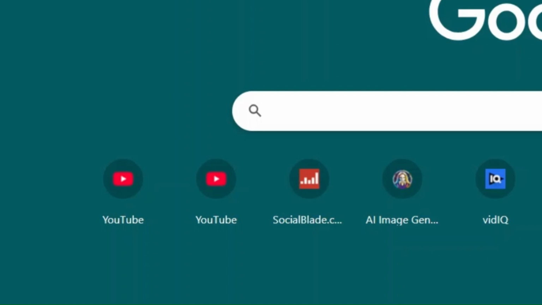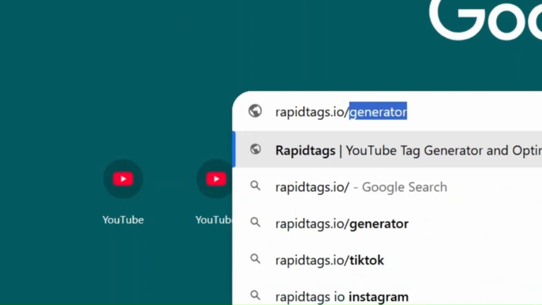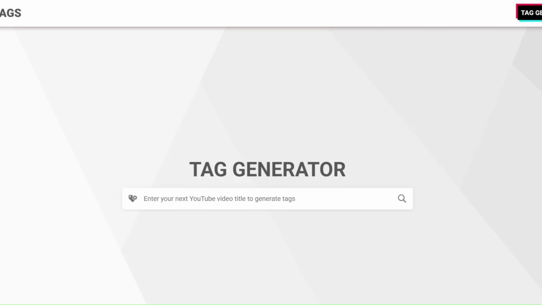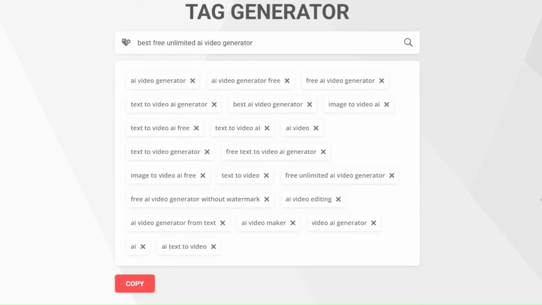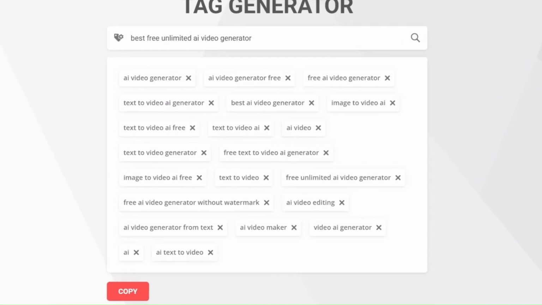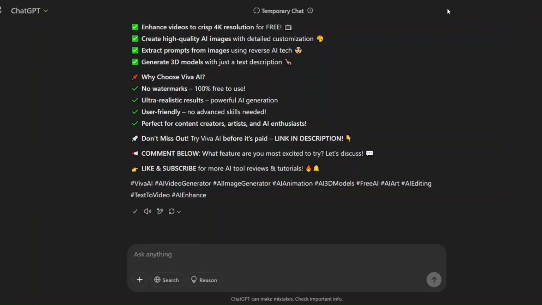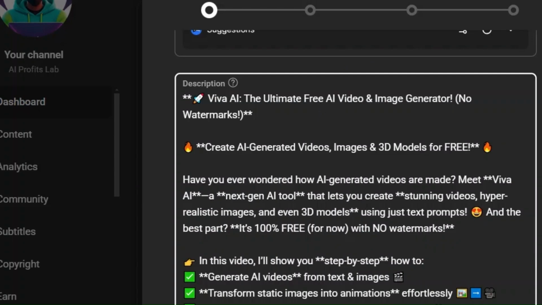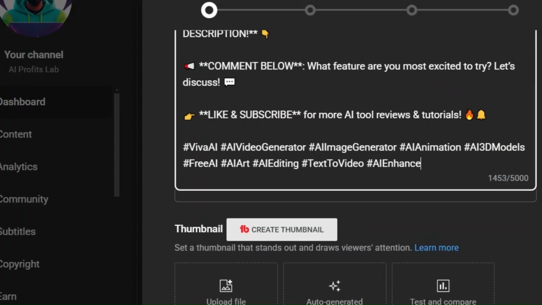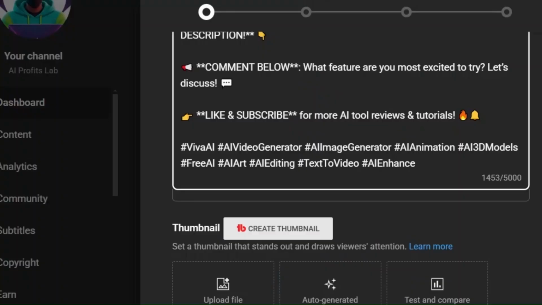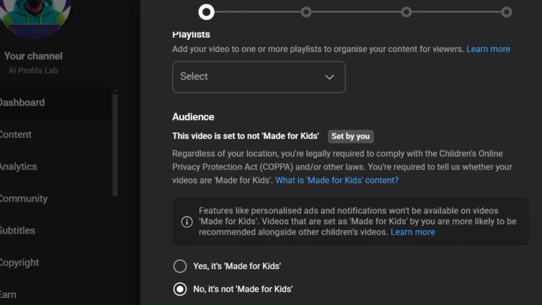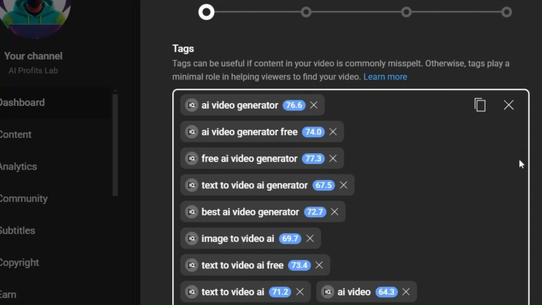Now, the last important part to make your videos go viral, the video tags. For the tags, go to this website called rapidtags.io/generator. Here, write the video topic and press generate. Rapid tags will generate a list of highly optimized tags that will help you go viral. Now, when you upload the video, copy the SEO optimized description you generated earlier and paste it into the video description section. Then copy the keywords that you generated from rapidtags.io and paste it in the tags and video description of the video while uploading.